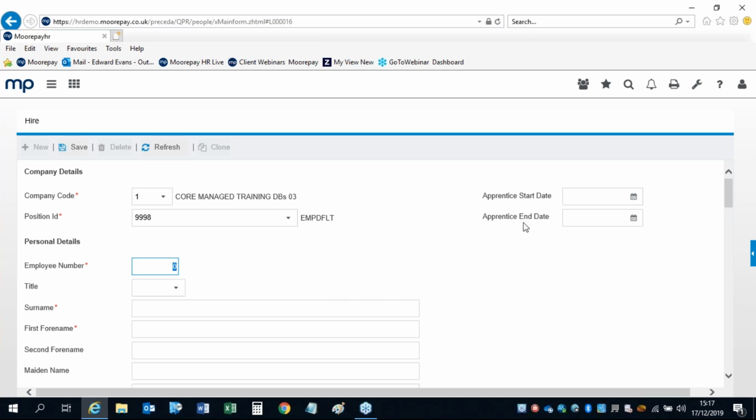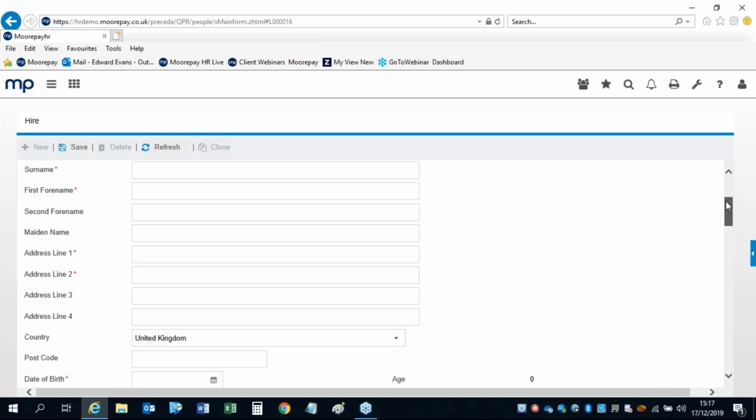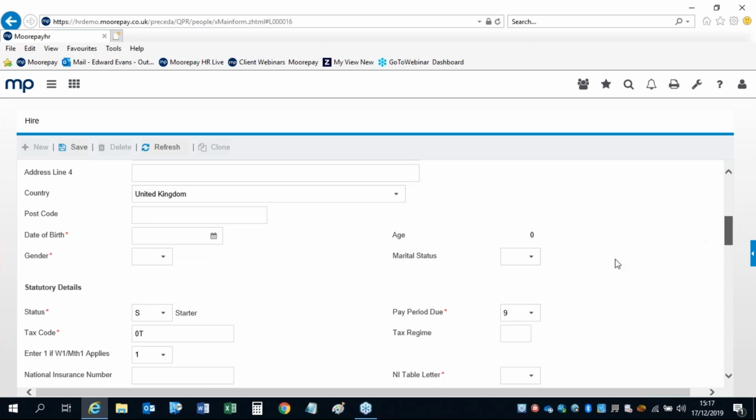You then have all your basic information like title, surname, forename, all of that down to postal code. And then you've got date of birth, gender, age, marital status. Anything with a red asterisk next to it, you do have to fill in, but anything else is not a requirement. So your status starter, the employee will always show as a starter on the first payroll.